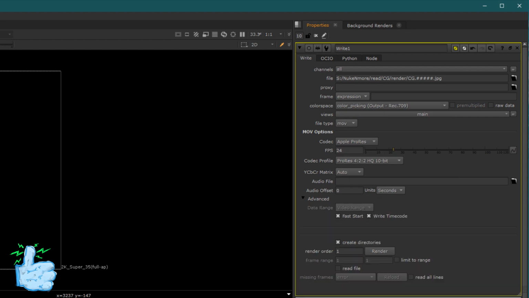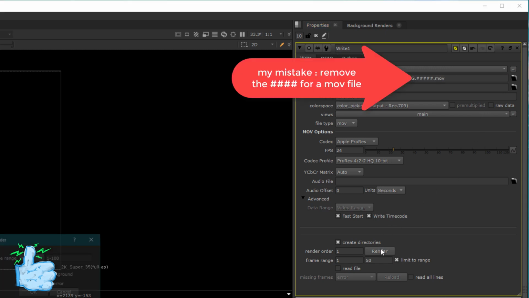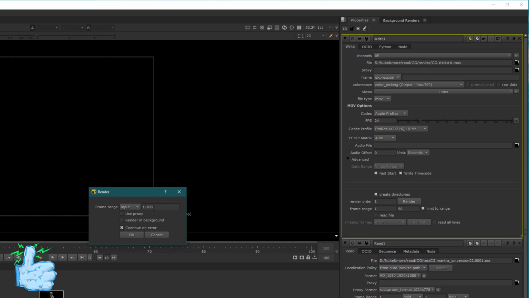Nuke is not able to read audio directly in the comp, but you have the possibility to add an audio file to the QuickTime. You can select a limitation for the frame range. If I put this, and if I decide to render, even if my frame range is longer than the original frame range, only the limited frame range will be rendered.